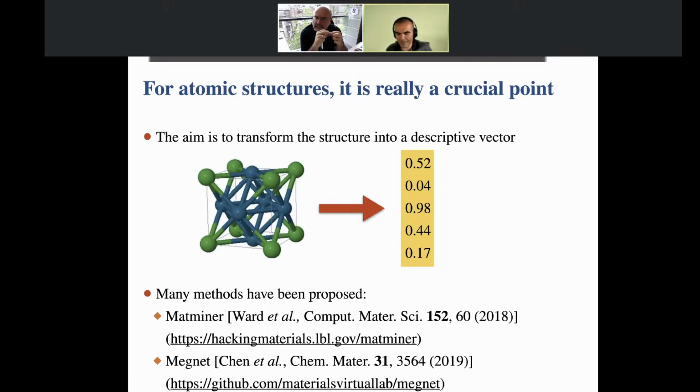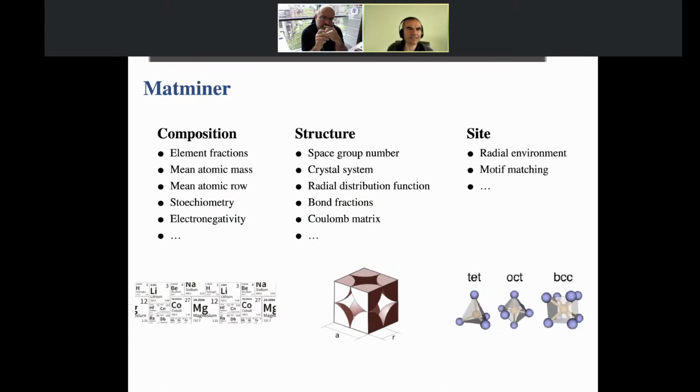ML4Science gives you a bunch of features which are either based on the composition of the system you're dealing with, such as the element fraction, the mean atomic mass, the mean atomic row, and so on and so forth. Then you can also have features about the structure, such as the space group, the crystal system, the radial distribution. And finally, you can have local features related to the local environment, the motif, be it that the atom is in a tetrahedron, an octahedron, and so on.